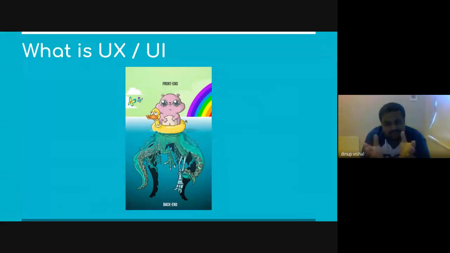So the UX UI people are the ones, as you see, who create that fluffy, cute-looking teddy in the tube, with all the needed colors, and all the content and the information properly put in place. Okay, so that's what UX UI generally is. So we'll move on further.